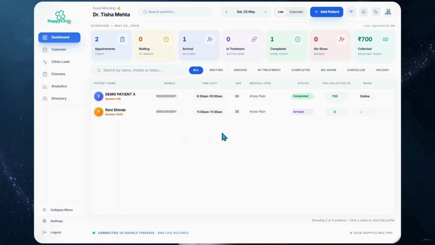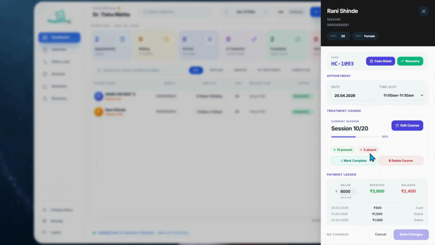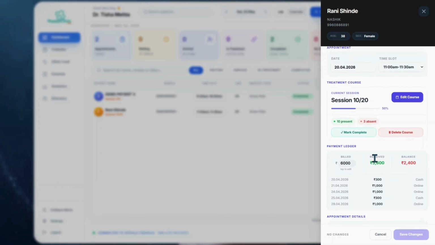When a patient attends today, you just change their status to completed. That is it. The session count updates automatically. Inside the drawer, you get the full picture. 10 present, 3 absent. The system cleanly distinguishes between sessions they attended and sessions they missed.